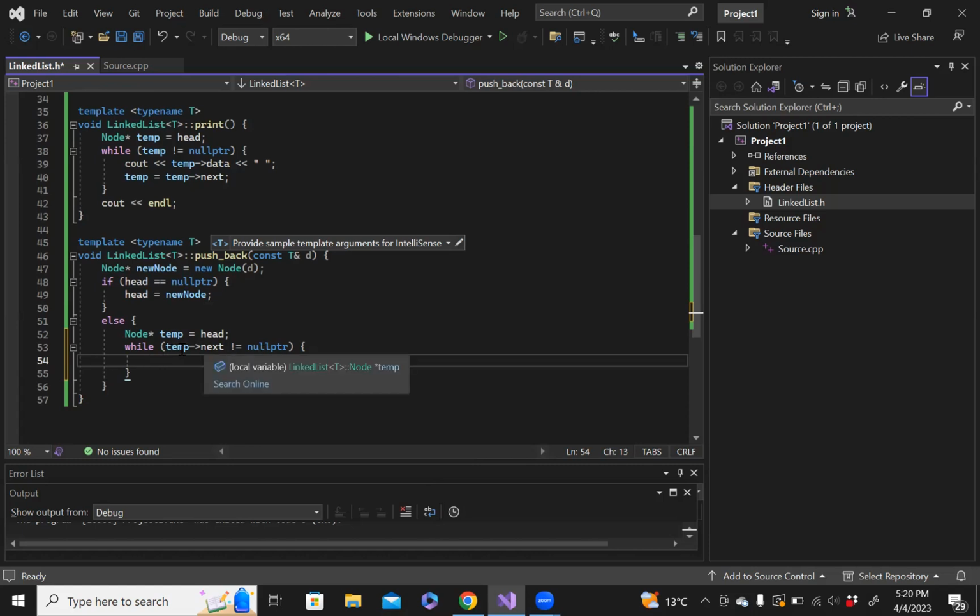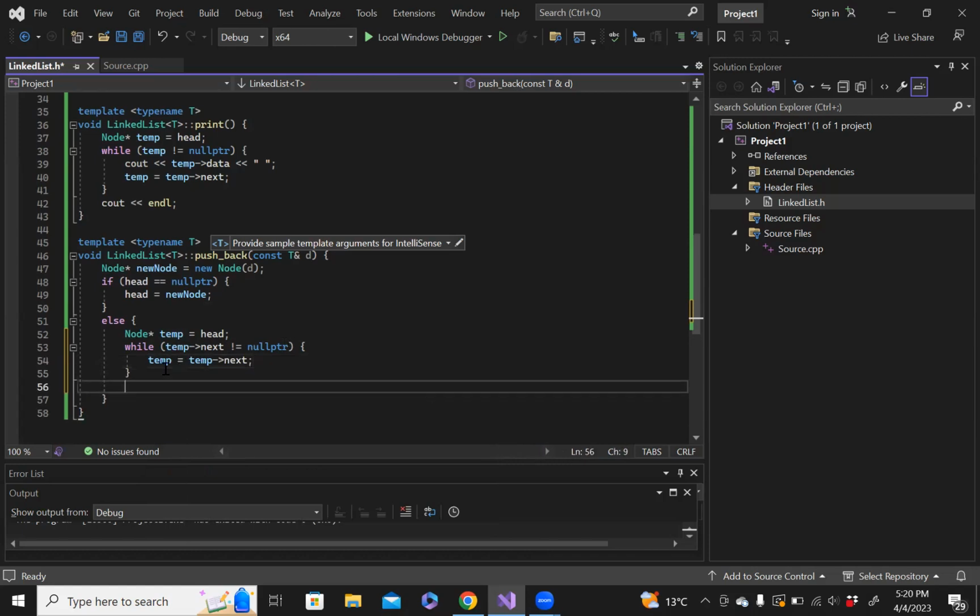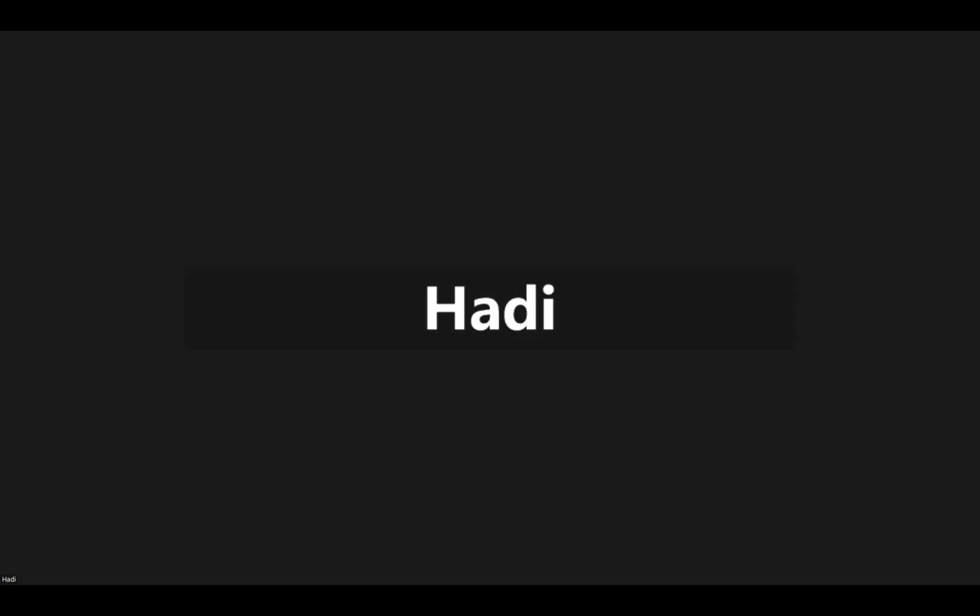So we say while temp arrow next is not equal to null pointer, which means that when we get out of this while loop, when temp arrow next is null, temp is pointing to the last node. So move it forward by doing temp equals temp arrow next until this condition is false, which means that until temp is pointing to the last. Okay, now temp at the moment is pointing to the last node. So I think it helps if we go to the whiteboard and actually do a little picture there.